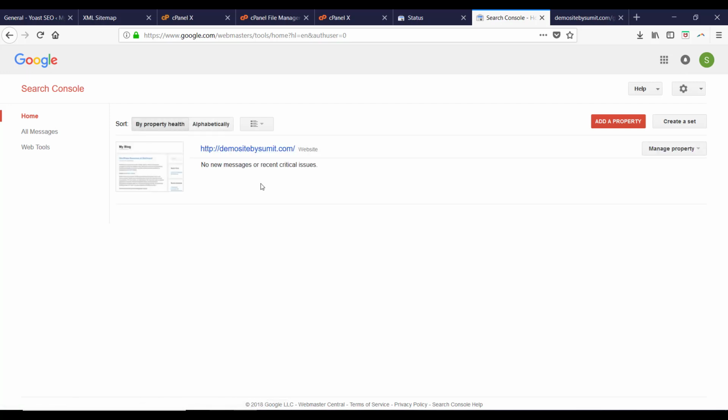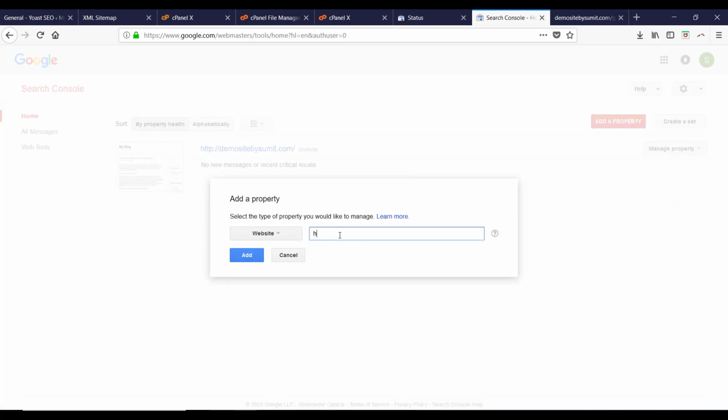What you also need to do is, in this case, I have added the HTTP version of my site. You need to add 4 sites: HTTP, HTTPS, www version and non-www version of it. So there would be 4 combinations. So let me quickly add these. I would add HTTPS demo site by sumit.com. Let me copy this so that I can be faster. I'll add it.